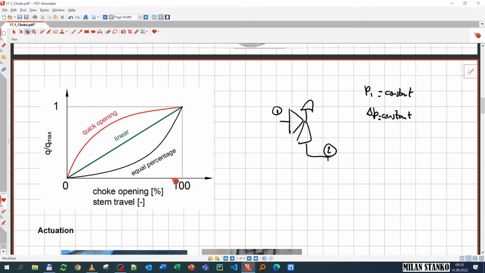Okay, if you are in the region in which you are almost fully open and you need very good control, maybe the quick opening is a better choice, because here big changes in opening are going to give you small changes in rate, but the equal percentage is the opposite. So everything depends on what you need, and linear is something in between. Typically quick opening are needle and seat. They are sometimes also linear. The linear is the dual disc, and these are the cage type chokes.